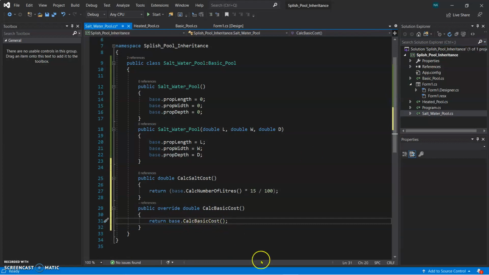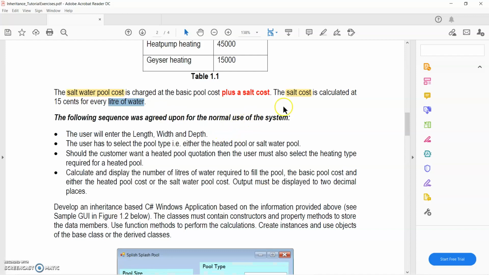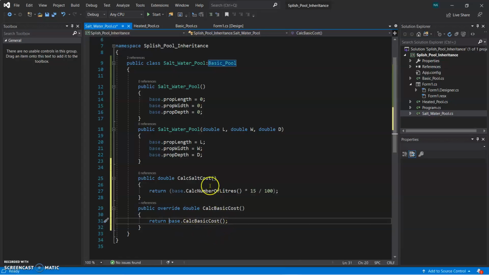So let's follow the statement on how we calculate the salt water pool cost. It is charged at the basic pool cost plus the salt cost. So now we are going to take the basic pool cost plus the salt cost. In the salt cost method, we have already done this method. The only thing that you need to do now is to sum the two. So now we are going to add this one here.